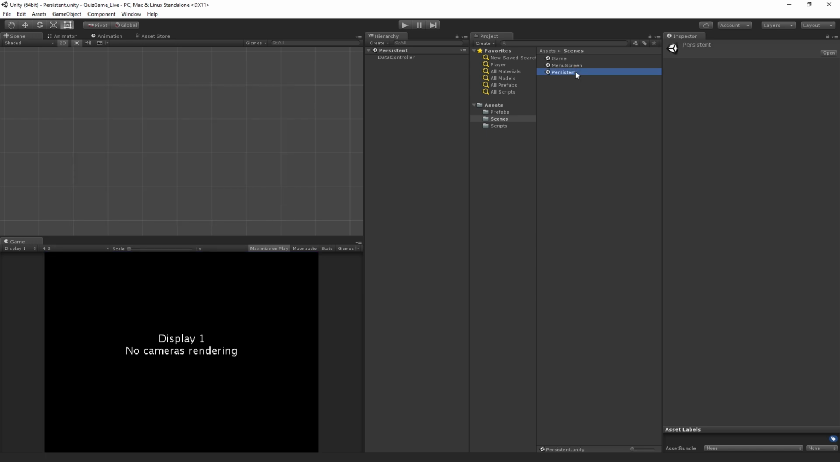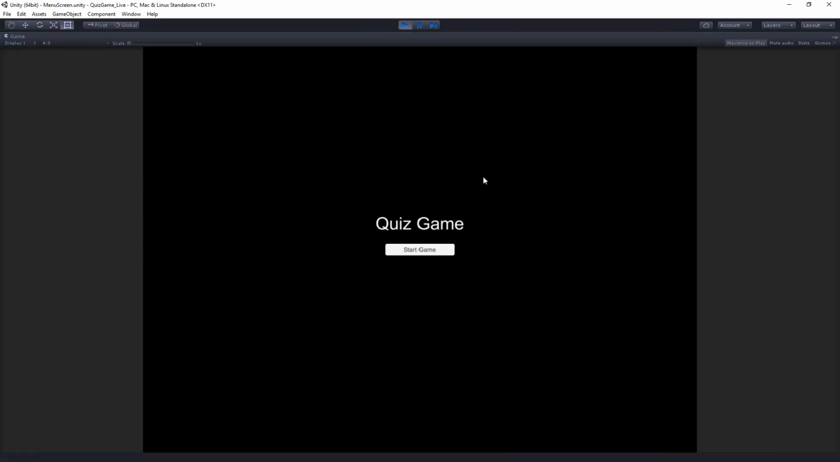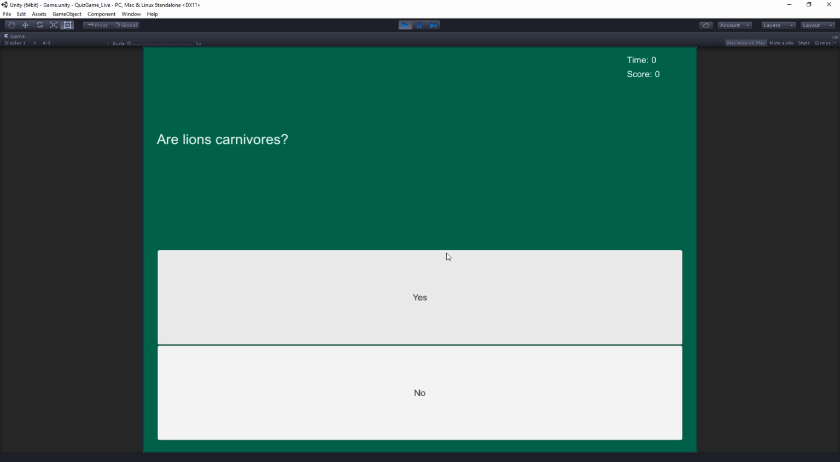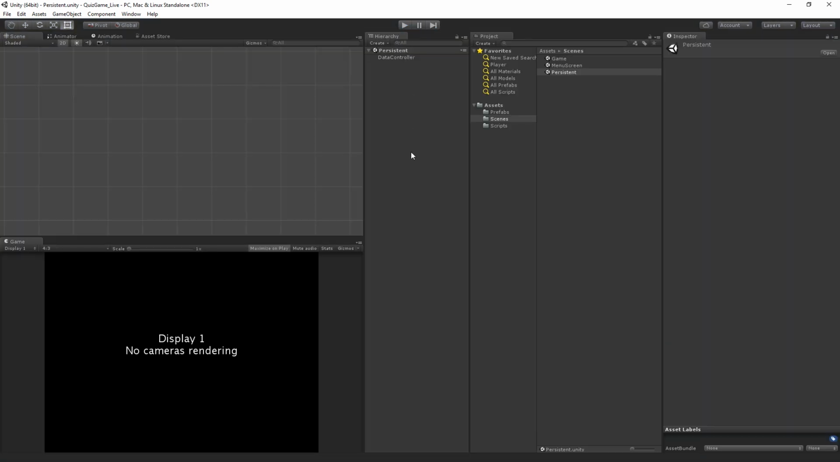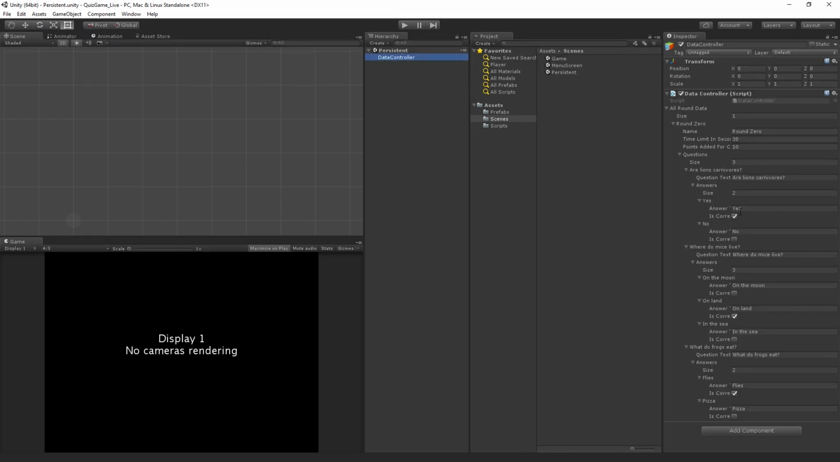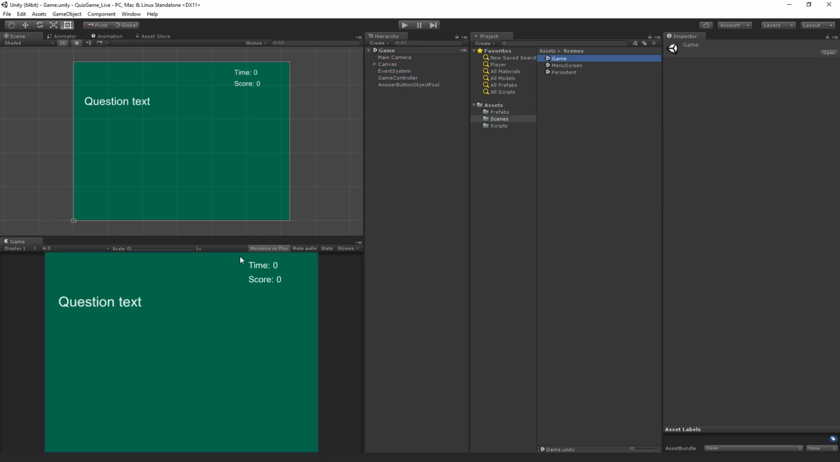So now, let's save this scene. If we go to our persistent scene, hopefully we start the game. Yes. So we can see this is displaying our first question correctly. It's pulled in the answers, which are yes and no. It's pulled in the question, and the time and score aren't doing anything, and we still can't click on anything, but we can at least pull our first question from our data controller into our UI in the game view here. So that is a good start.